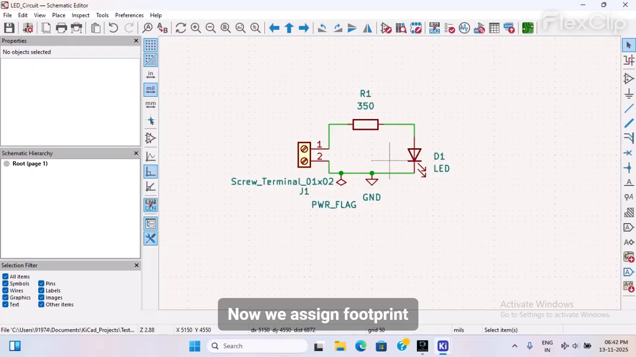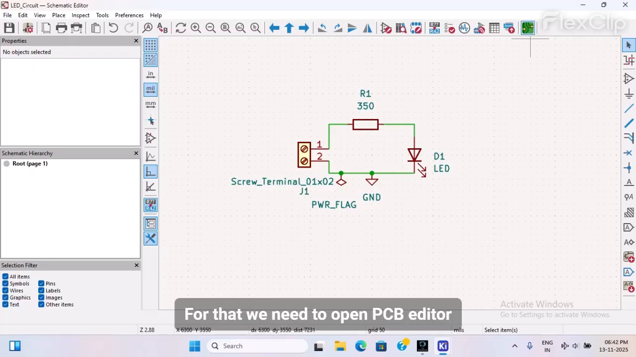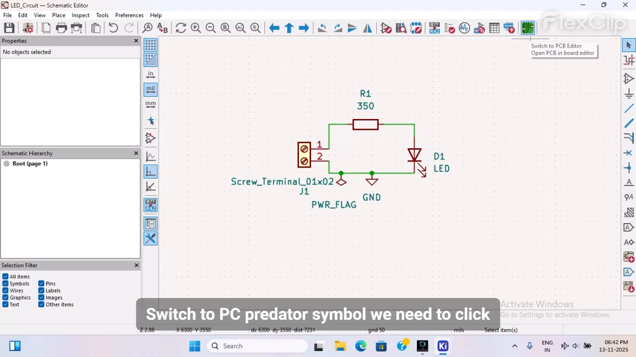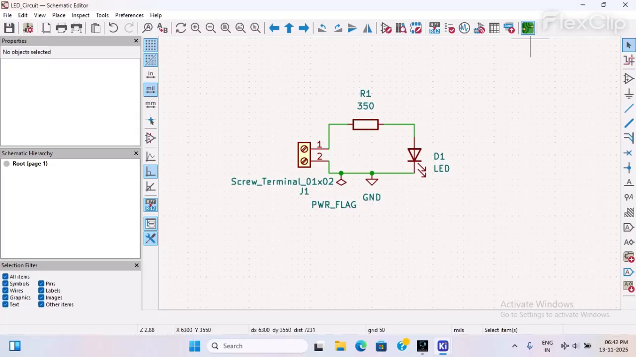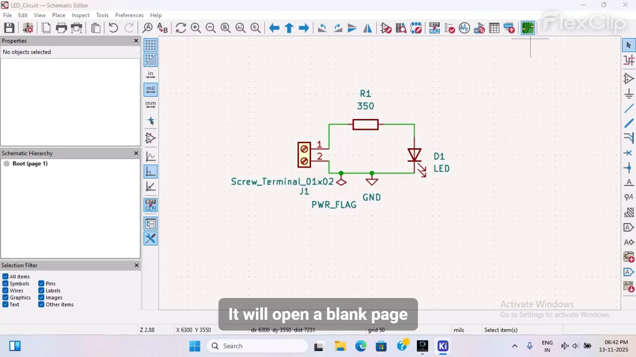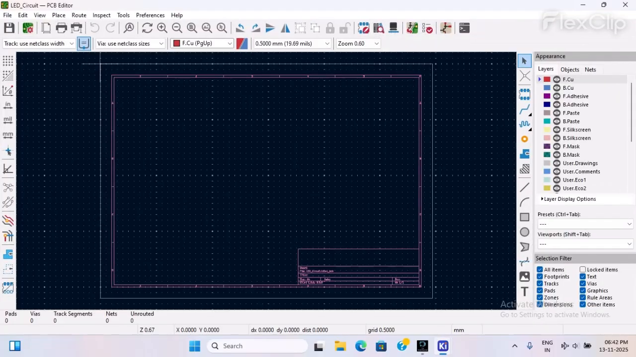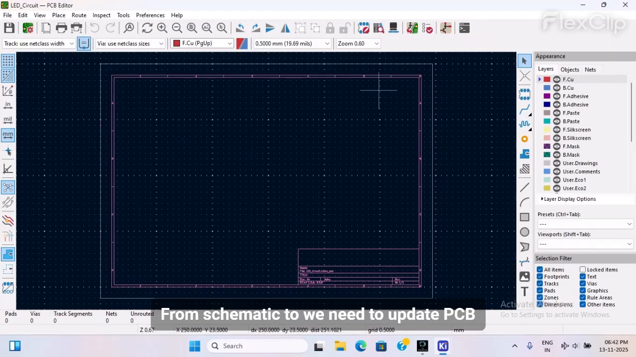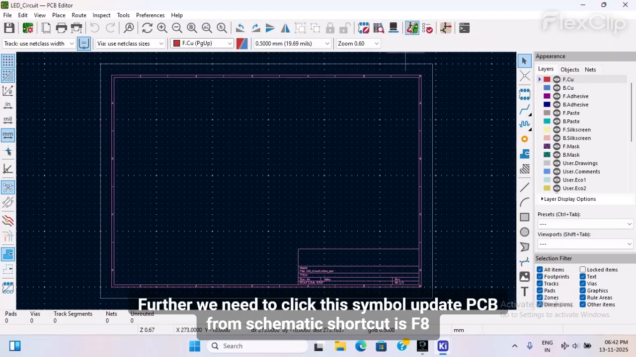Now we assign footprint. Now we have to route. For that we need to open PCB editor. Switch to PCB editor symbol, we need to click. It will open a blank page. From Schematic we need to update PCB. Further, we need to click this symbol, Update PCB from Schematic. Shortcut is F8.